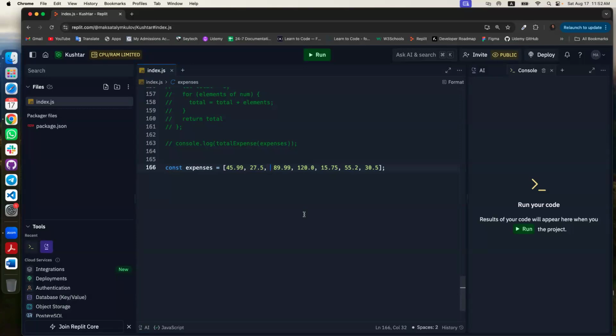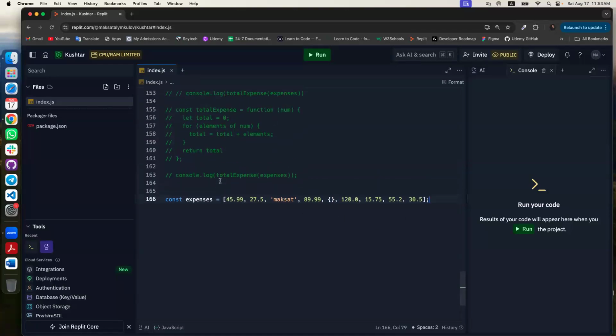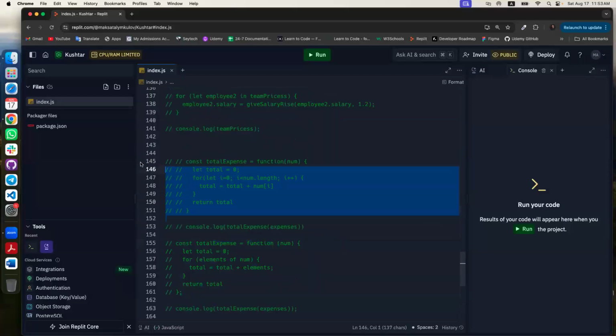So I have a question for you guys. What if this array of expenses doesn't only include numbers, but let's say it includes some strings, some objects. So how do we deal with that? So we only want to add the number if it is a number. So you can just go ahead and copy that and paste it here and adjust your algorithm a little bit.